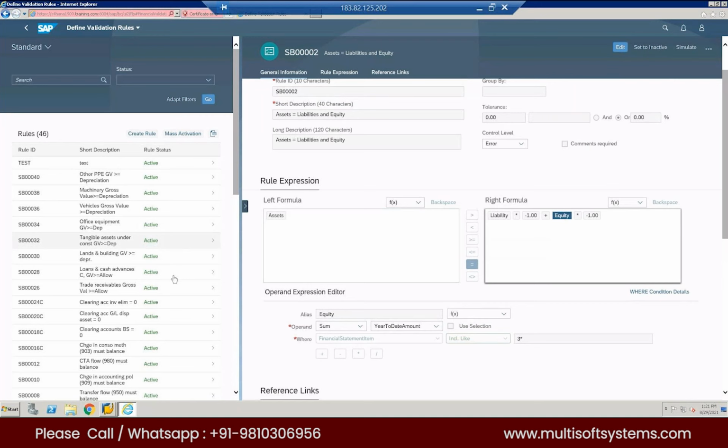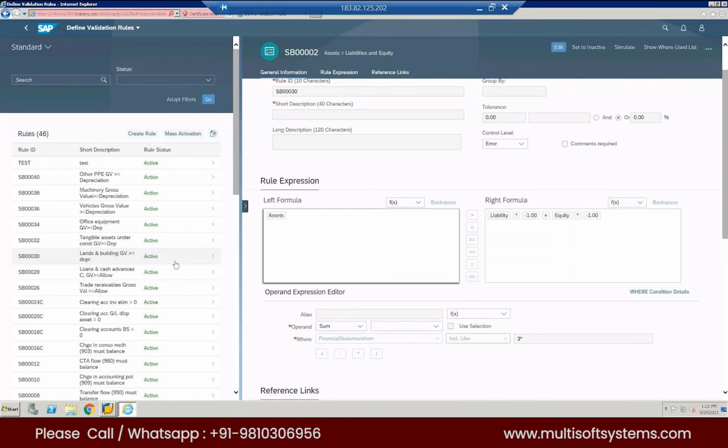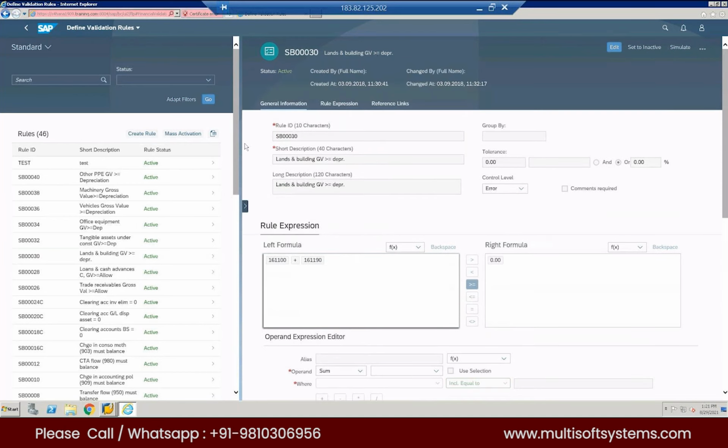You can see another one, where your land value should be greater than the depreciation. In this case, this is a rule ID; we can give anything. For our purpose, we will give CB, like land building greater than. This is a description. Tolerance is zero. The formula is basically the sum of the accounts. This would be an account for land, and this would be for amortization. The formula here is that land and building gross value should be greater than depreciation. This makes sense because we don't want to depreciate more than the actual value.